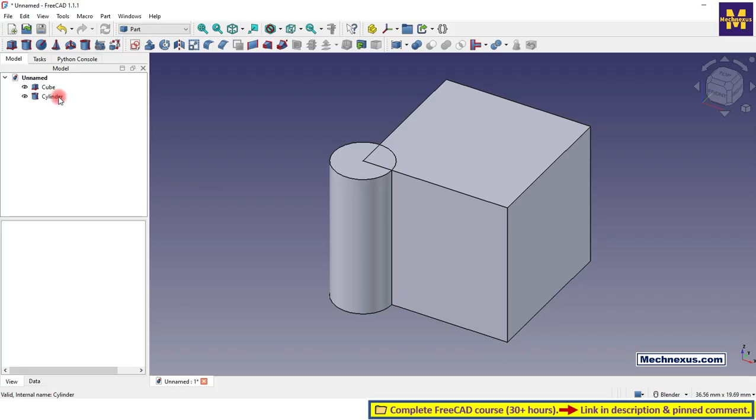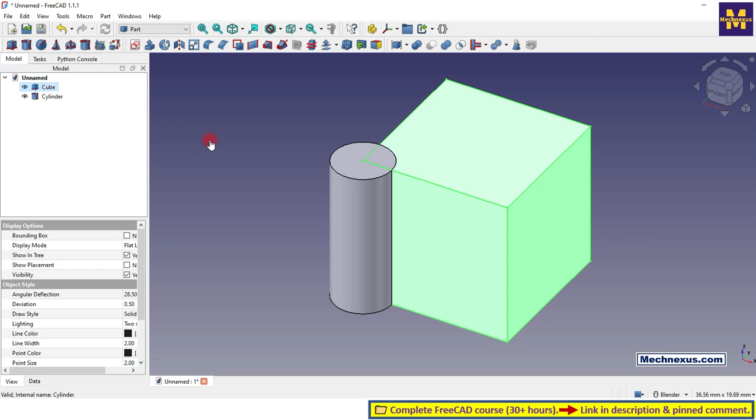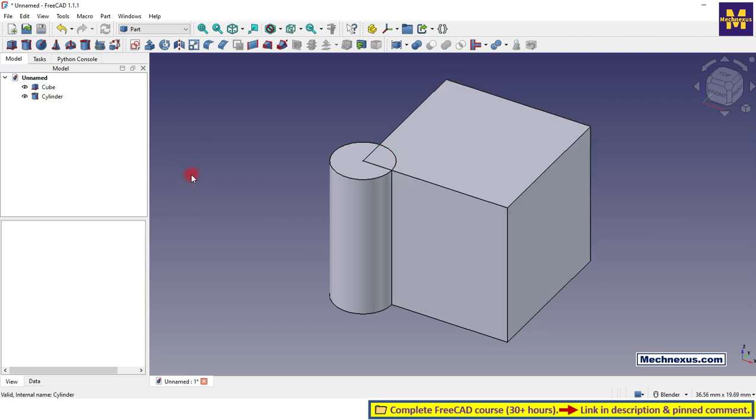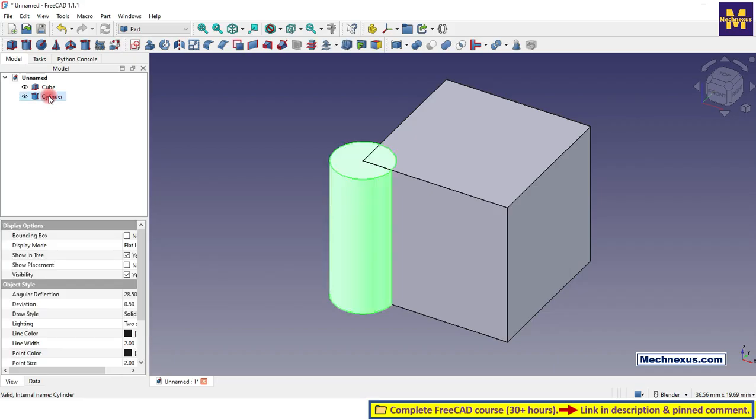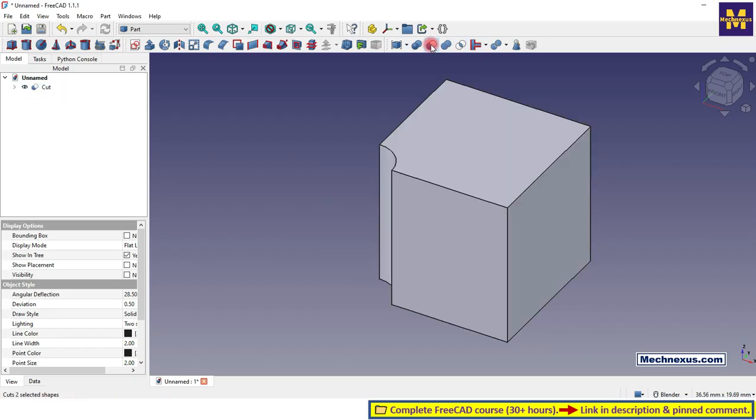Let's say I wanted to subtract this cylinder from this cube. So here the parent and child relationship is very important. I wanted to subtract this cylinder from the cube, which means that the cube is my parent. Press the control key and then select the child and click on the cut option. So you can see that I have subtracted the cylinder from this cube.